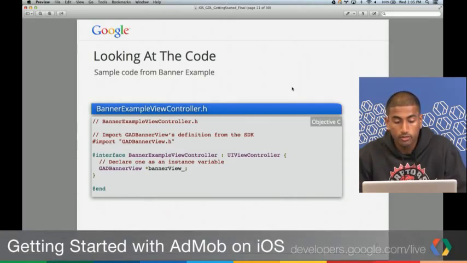Let's look a little bit at the code and see what's going on. In our banner example view controller header file, we define a GAD banner view. There's a GAD banner view header which defines this object, which basically inherits from UIView.